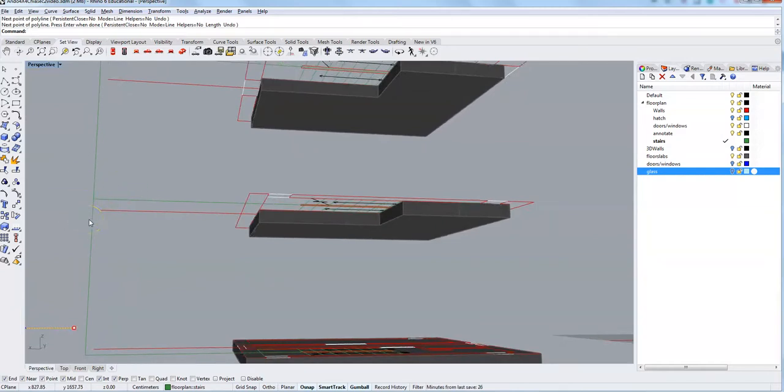And now what I want to do is split this line here. So I'm going to use the split command. This is the cutting object here, and this is the object that I want to cut. Oops, something went wrong. Select cutting object. There we go. Enter. And then, oh, failed to cut.